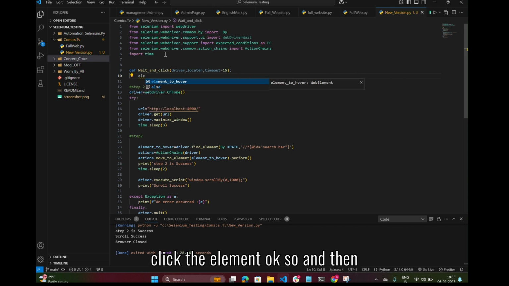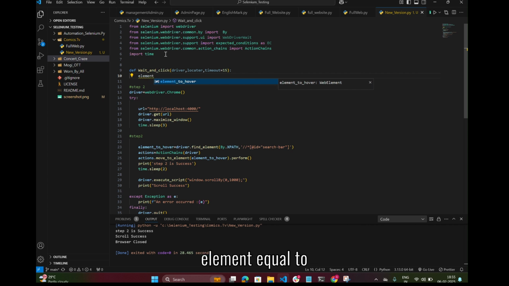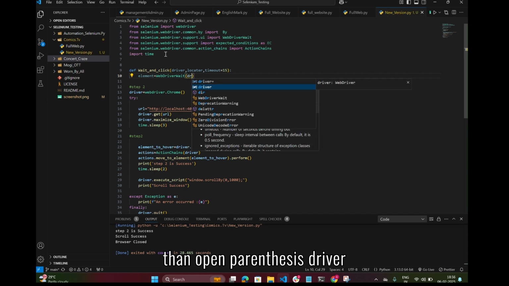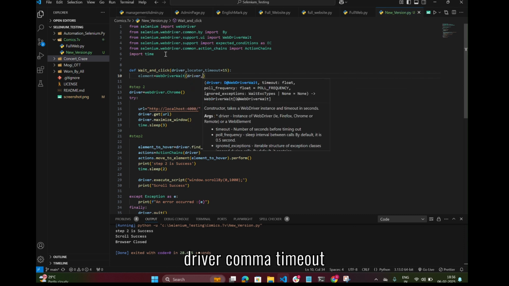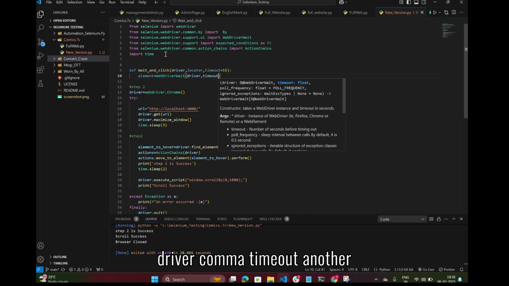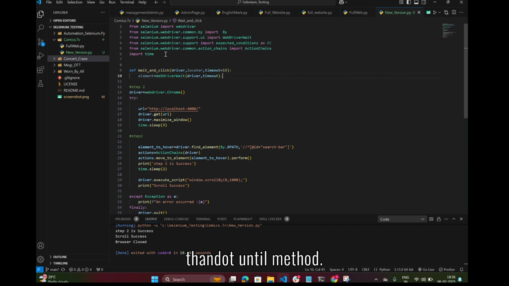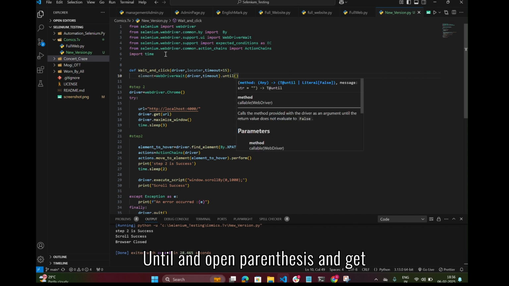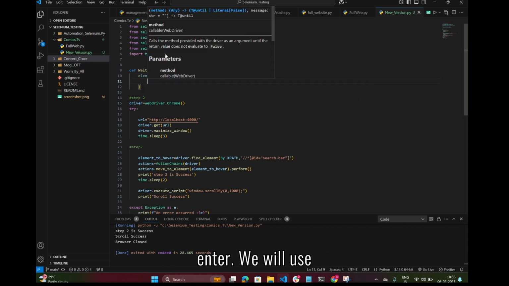Okay, so then element equal to use WebDriverWait, then open parenthesis driver comma timeout, then dot until method. This is one of the best methods. Okay, until and open parenthesis and hit enter.